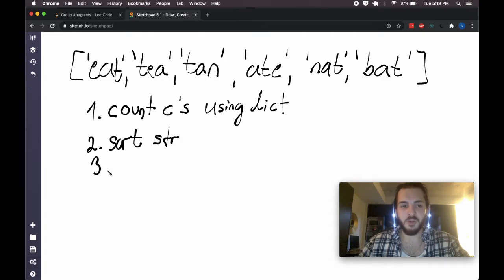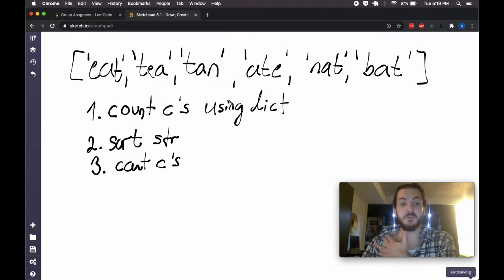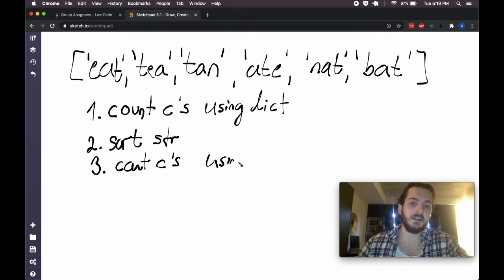The third way, which we're going to run with, which I think is a bit cleaner than both of these, is similar to method 1, and it's more efficient than method 2. It'll be to count the characters, but using a bit of a trick, which you may or may not have seen before. I really liked this one the first time I saw it, and it's very, very useful for counting characters. But we're going to do it using a list or an array.